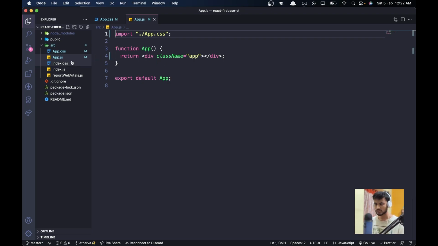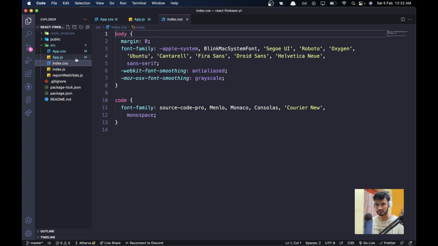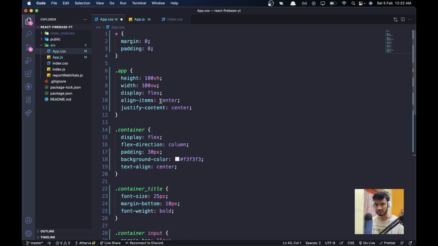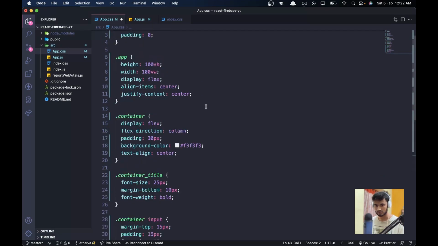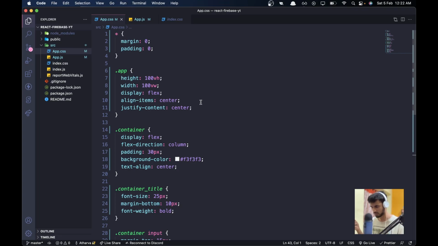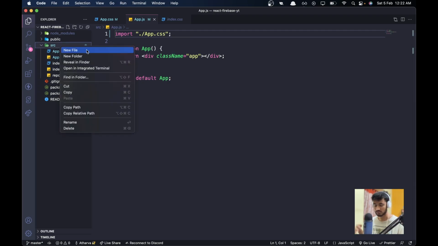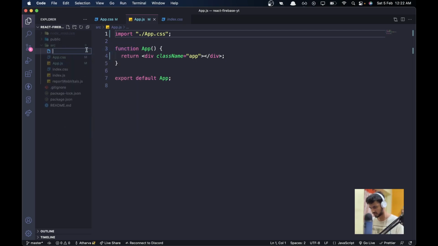So let's go ahead and check our index.css. Okay, there's nothing sketchy here. Now let's go to app.css, and I'll just paste in the CSS we have here. Perfect. You can just get this from the GitHub repository in the description. You can just go ahead and get that. And now let's go ahead and set up the Firebase thing. Now we need to set up a file for Firebase, so let's go ahead and create that. I'll call it firebase.js.